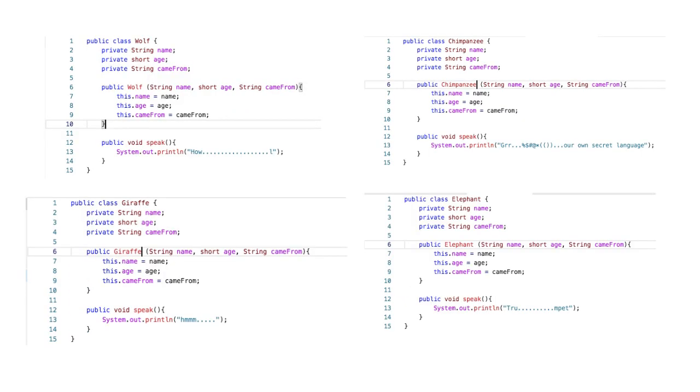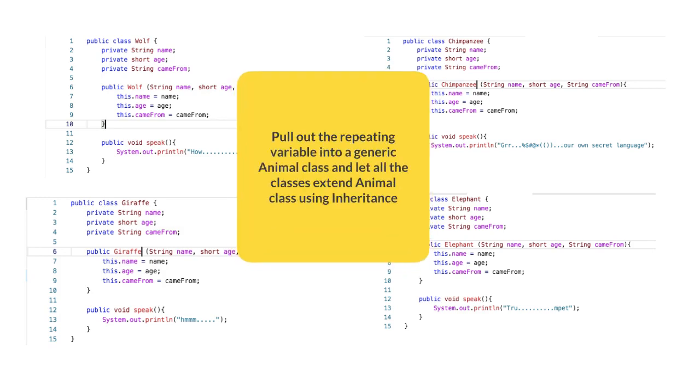When you look into these animal classes that we created, they all have identical variables. That is the name, age, where they came from. However, their speak method is different. This is the kind of scenario where you should use inheritance technique. So instead of repeating the same set of variables in all the classes, you can put those variables in a top level animal class and make all the classes extend this animal class.